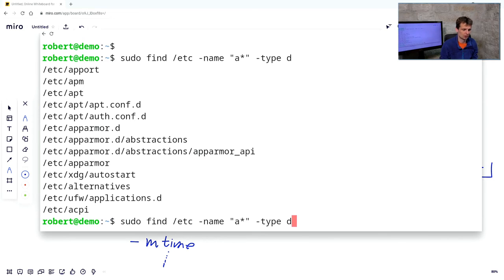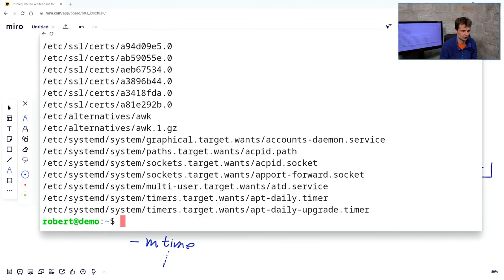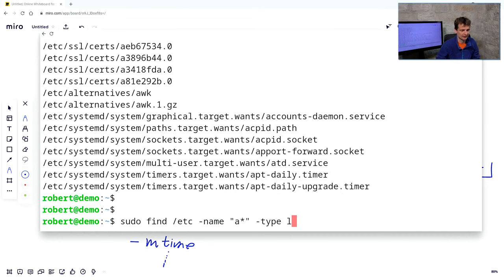Yeah, or I want to see only symbolic links. Yeah, -type l stands for symbolic links. Yeah, and so on. And now we have two criteria, and these two criteria are combined with a logical AND. So we will see only symbolic links with names starting with an A.